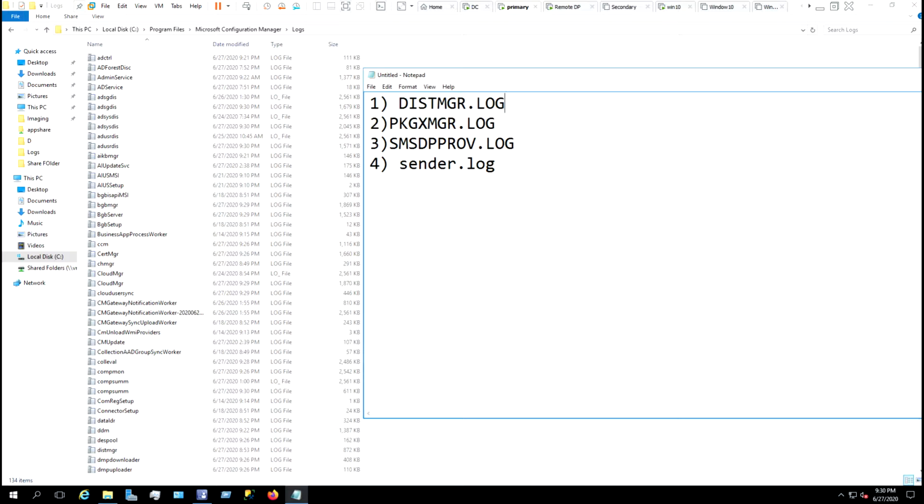So guys, these three log files you will find on the server side. These two you will find on the server side. This one you will find on the remote DP. These two you will find on the server. Okay, now let's check these log files one by one.